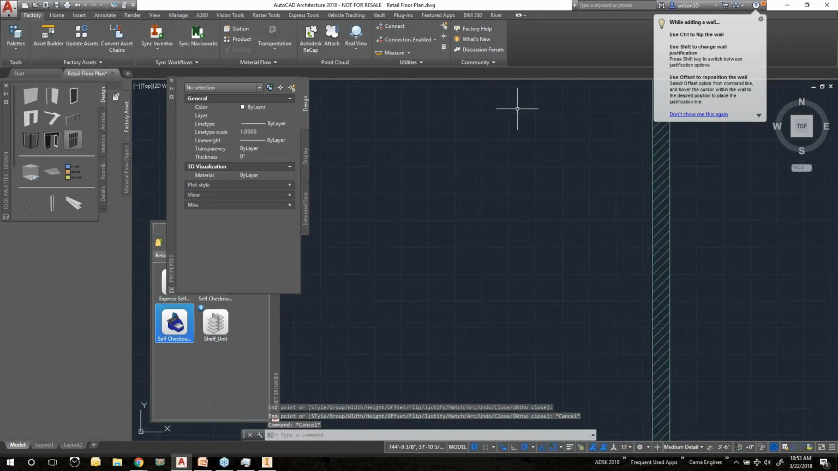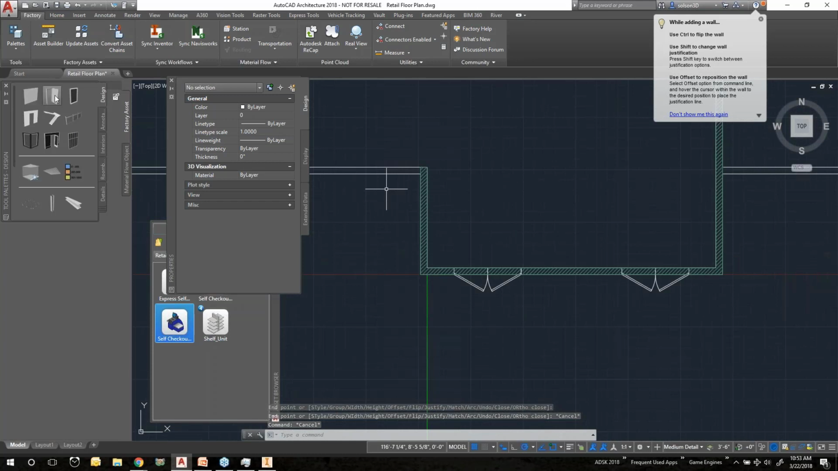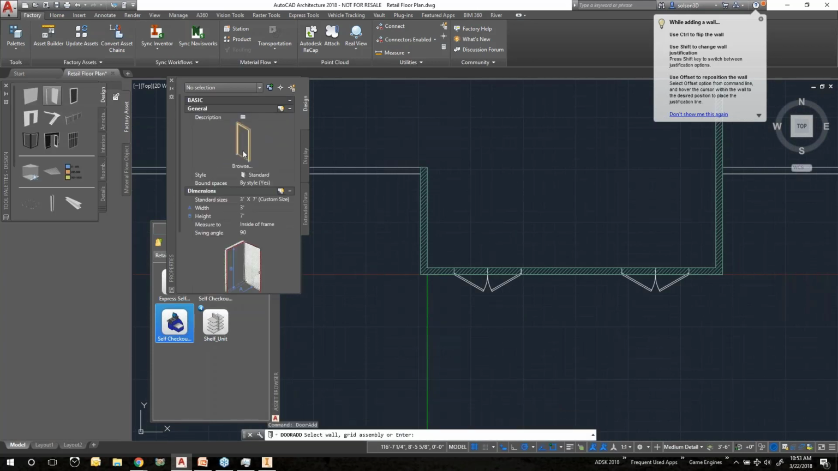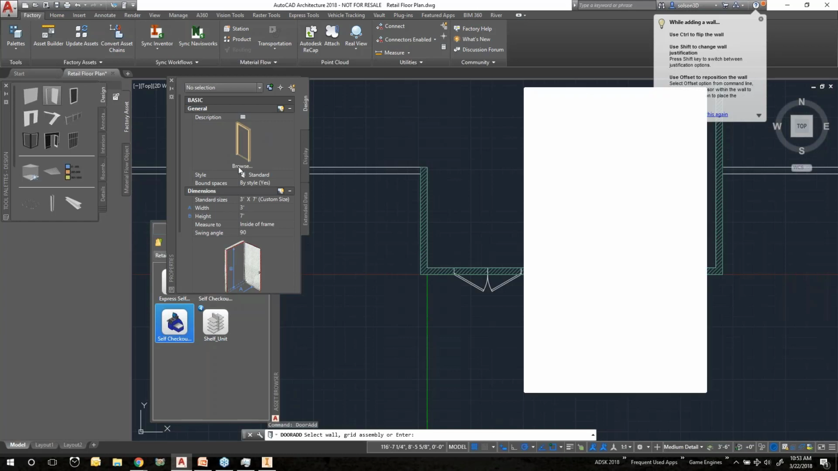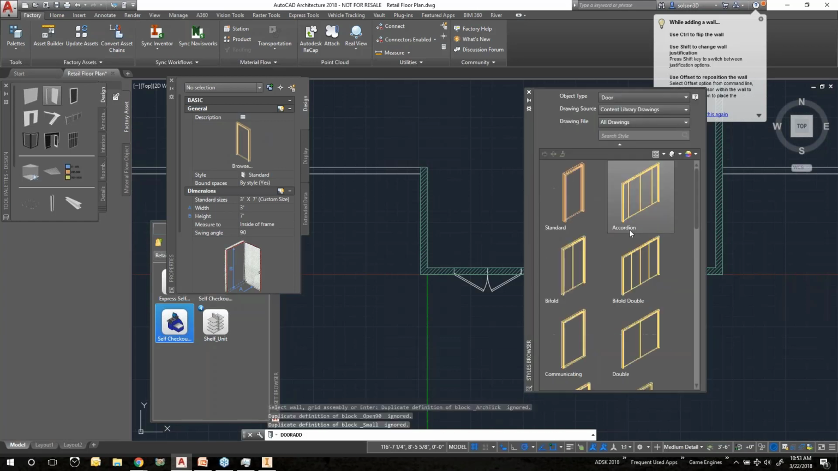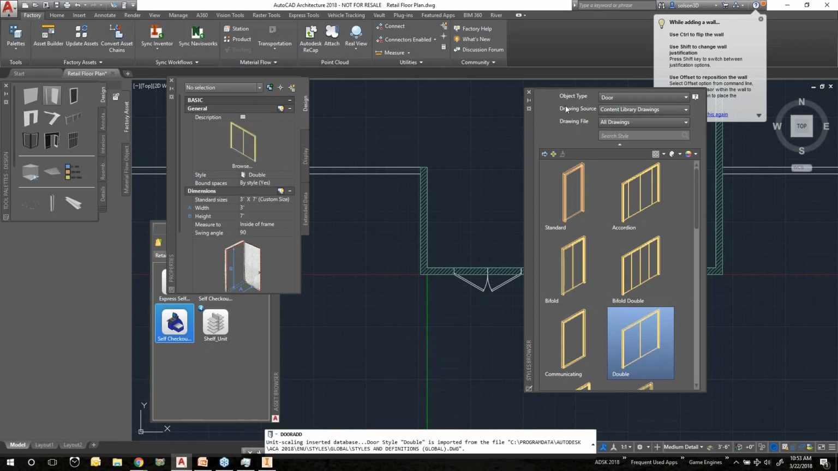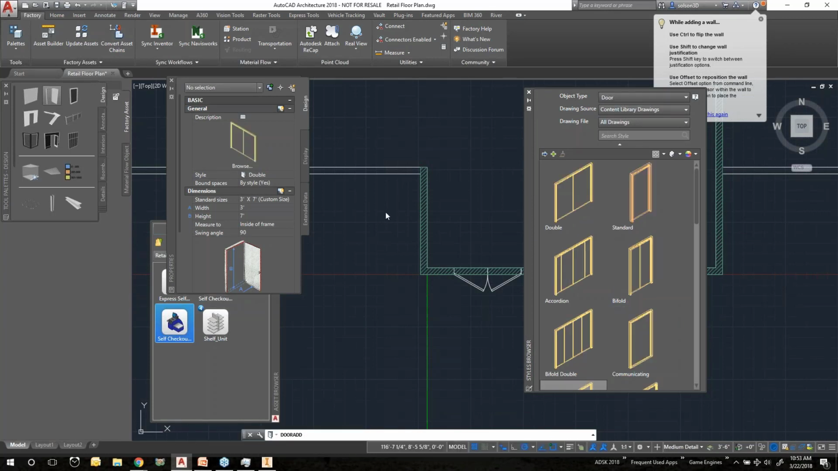I have a couple double doors on the end. When I pick the door command over here, it's going to show me, oh, it's a single door. But I can hit this browse, and it'll open up another tool palette or a catalog where I can pick a different type of door. And I want to use a double door. So I'll double click on double door here. It'll change this one over here so I can close this catalog.